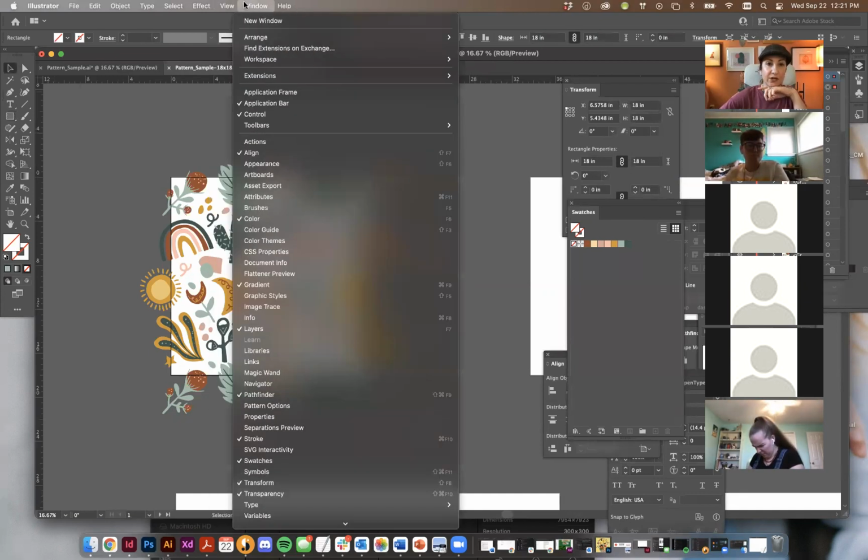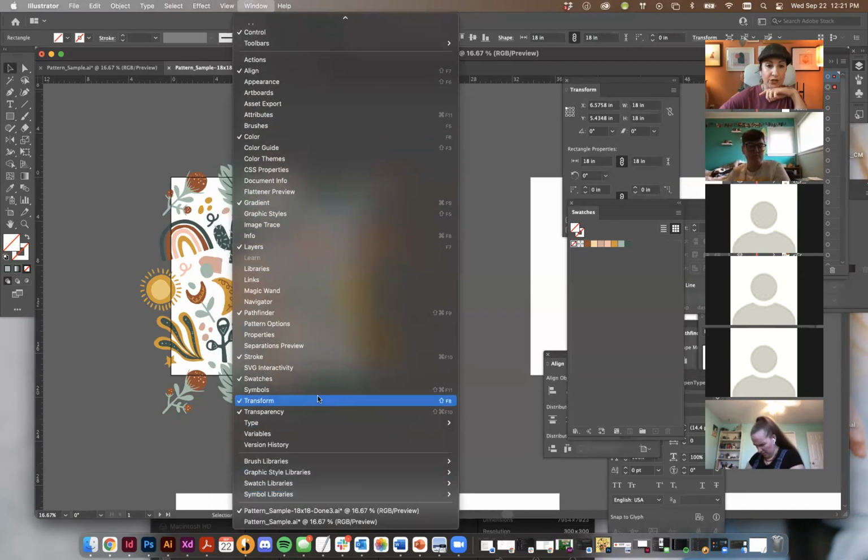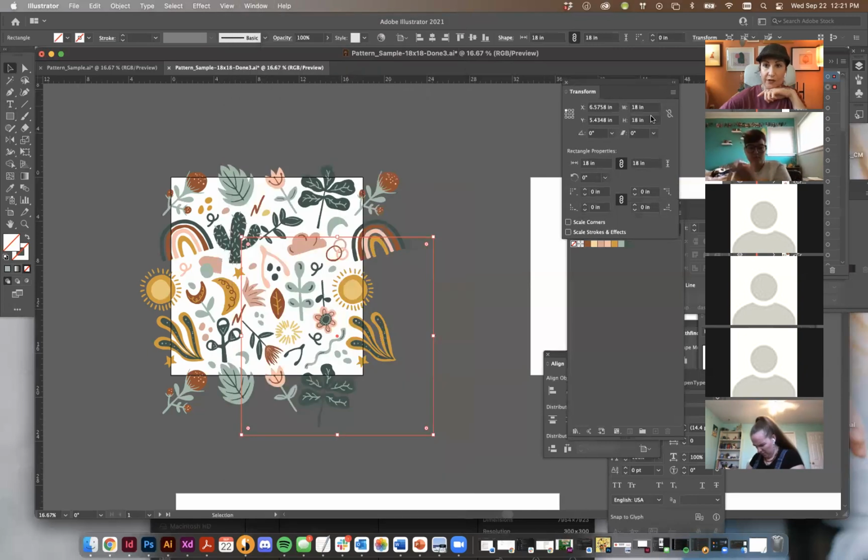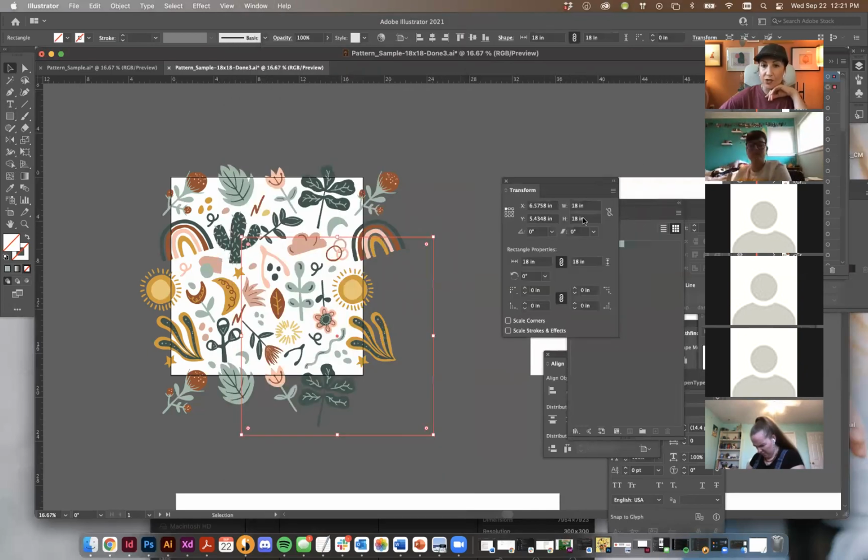The key to this project is your transform tools, so keeping those up front and center. So I'm just going to take that box and pop that into the top left corner, so hitting my 0 and 0. Again, confirming it's 18 by 18.